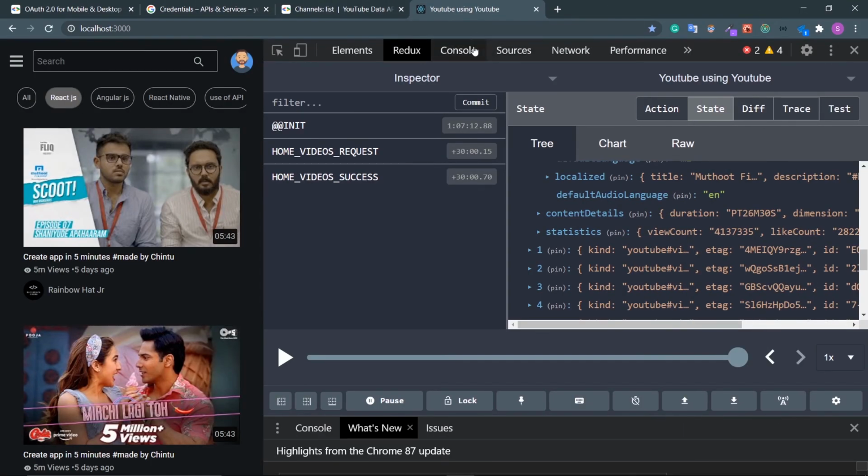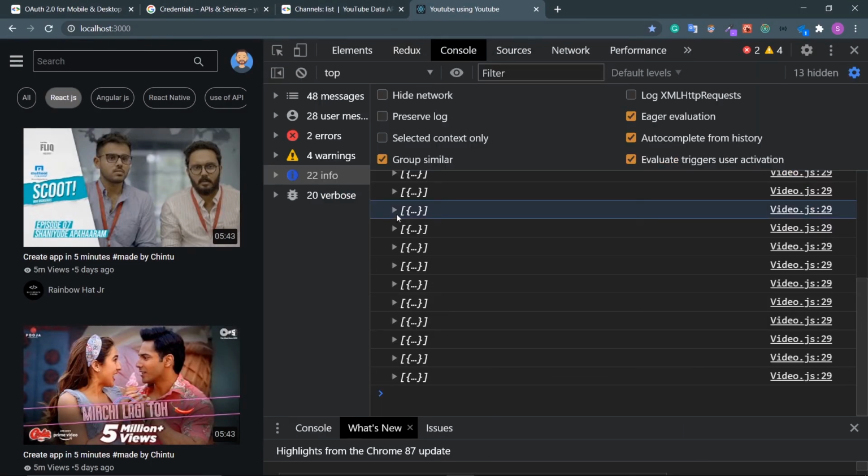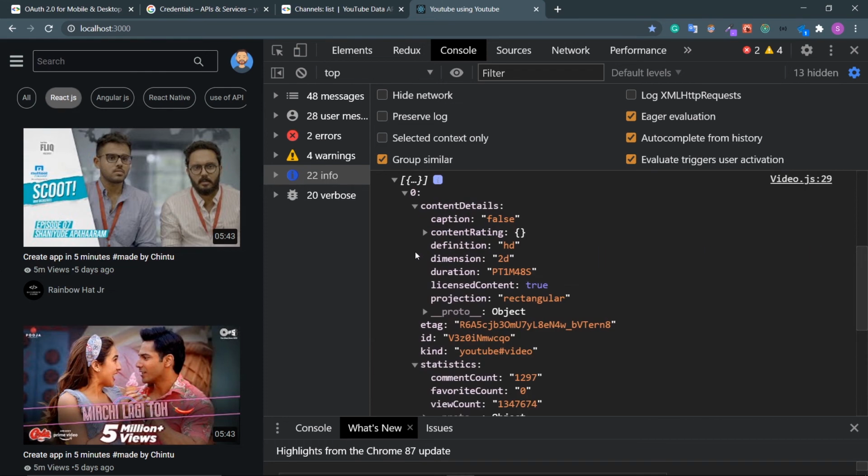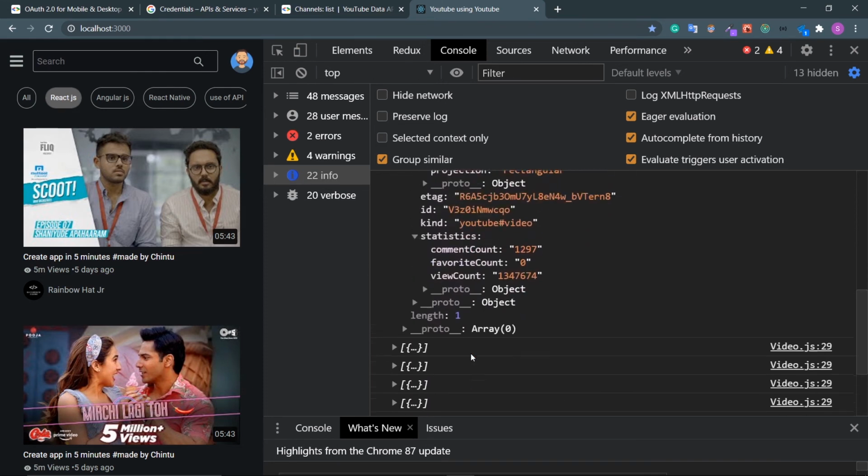Okay, save this. Refresh, just go to the console. I can see some data. Look at this. Inside this I have the content details which is generic. I mean every video component will have these content details and the statistics.